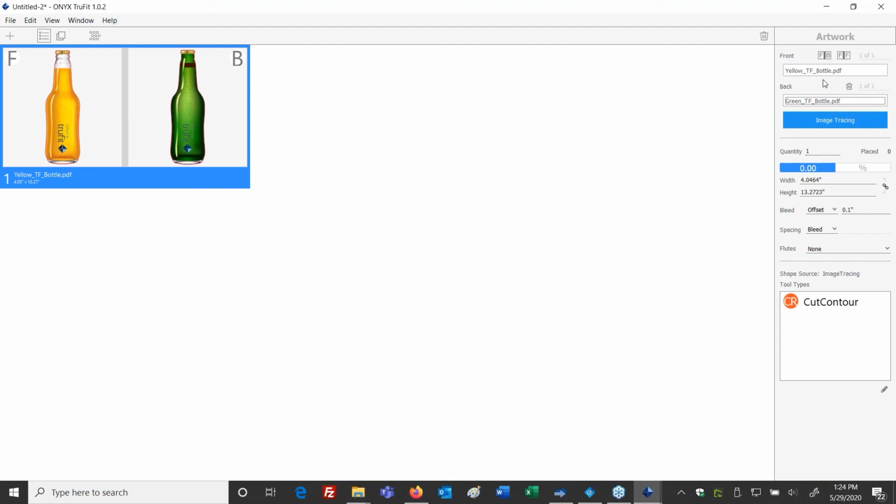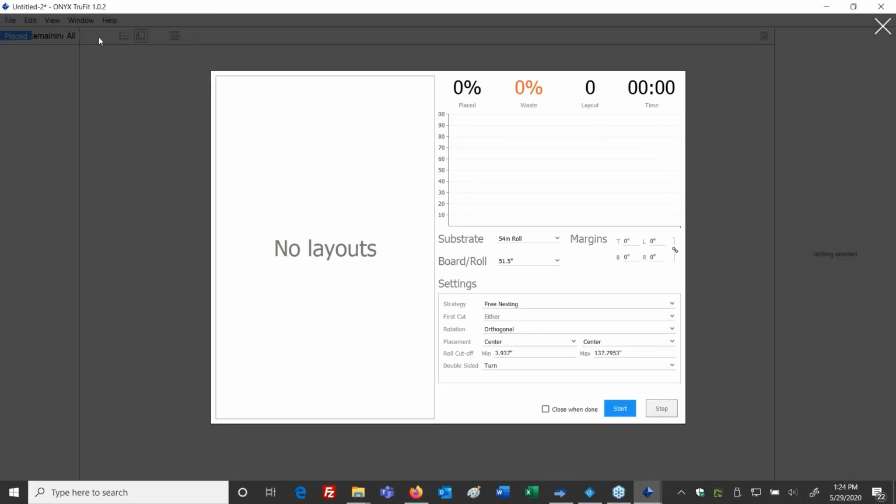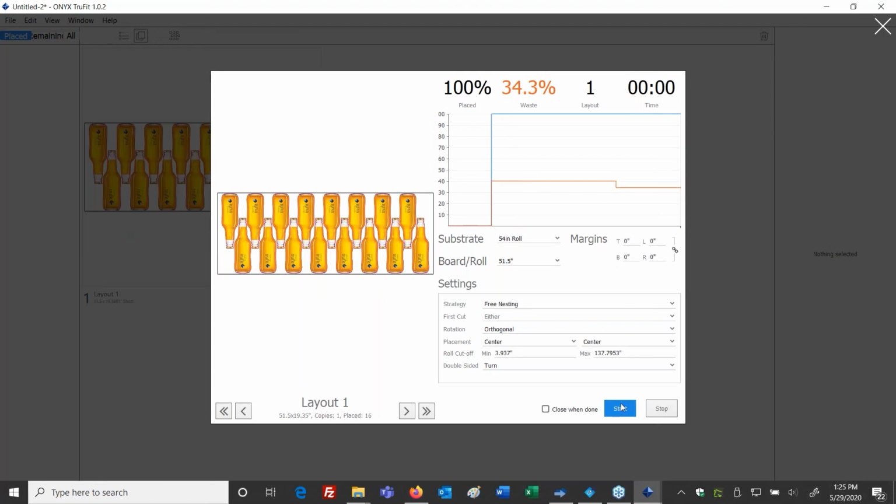So now I'm going to take my file and set my quantity. I'll do this for 16. And then I'm going to go into my nest, and I'm going to set this up for my 54-inch roll. That's fine. I'll hit start. Okay, so as it calculates this nest and comes up with the way this is going to be, you're going to notice down here, you've got these different strategies. Free nest means everything is possible. It's going to rotate and move them around and do whatever it takes to get the most out of the material. Grid nesting, it's going to try to keep it and conform it to a grid pattern.